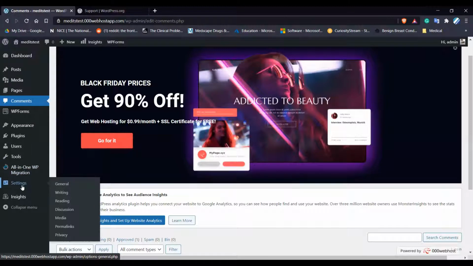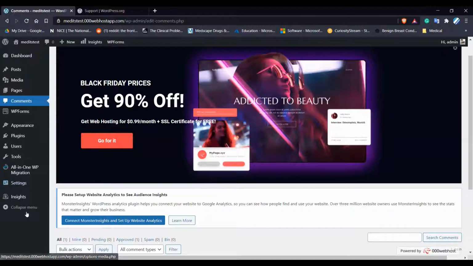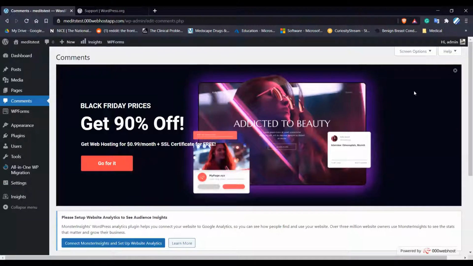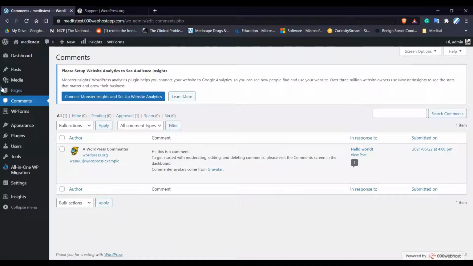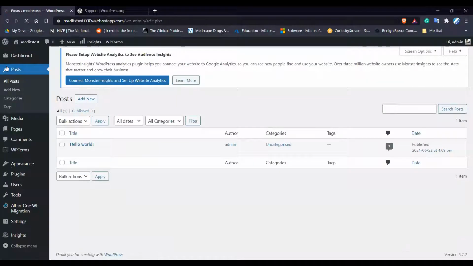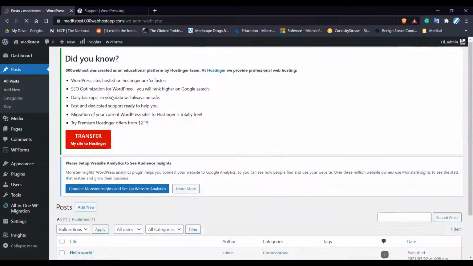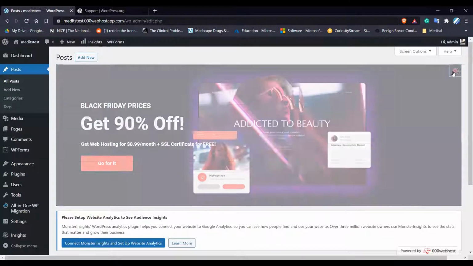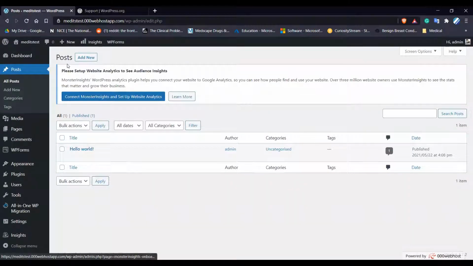And settings. This is the settings area. It has several categories. We'll be discussing them. And that's all for the basic introduction. I think shall we start by going to the posts section now.